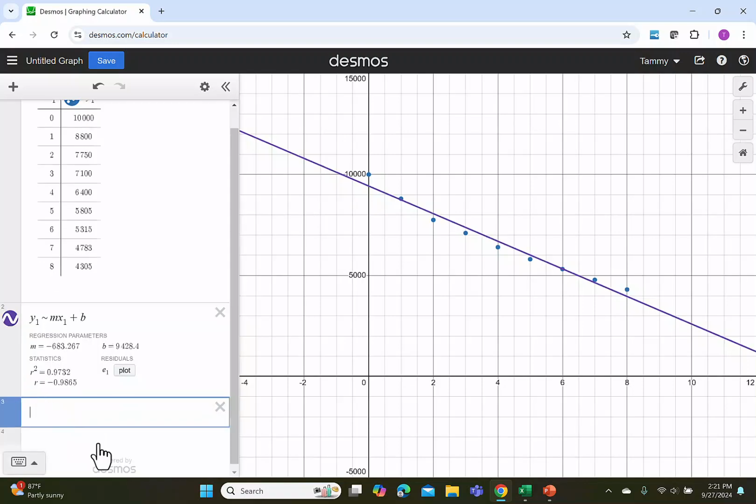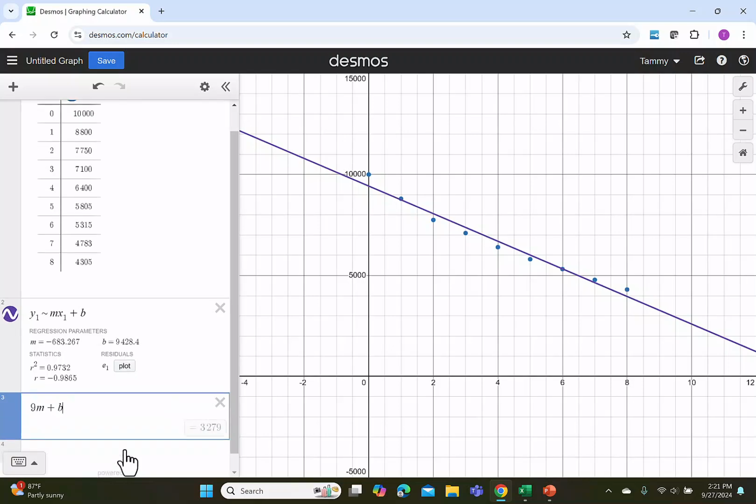If we want a projection of what the value of the oven will be in year 9, I can type 9m plus b, which gives me $3,279.